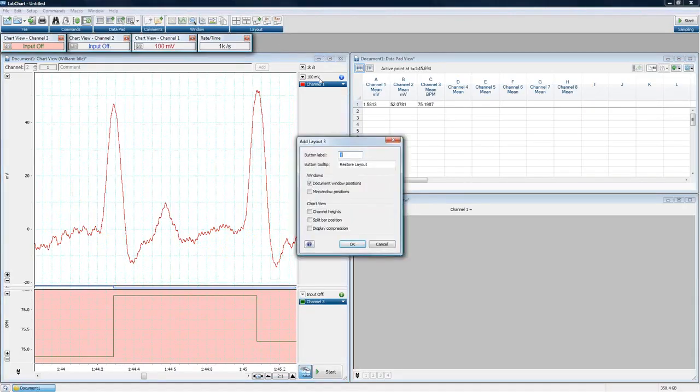What that's going to do for me is save it. I'm going to give it number 1. You can see I already have some layouts saved here from previous use on this machine. But I'm going to save this as number 1. This is my best layout, which will be my button tooltip. I'm going to save everything about this.